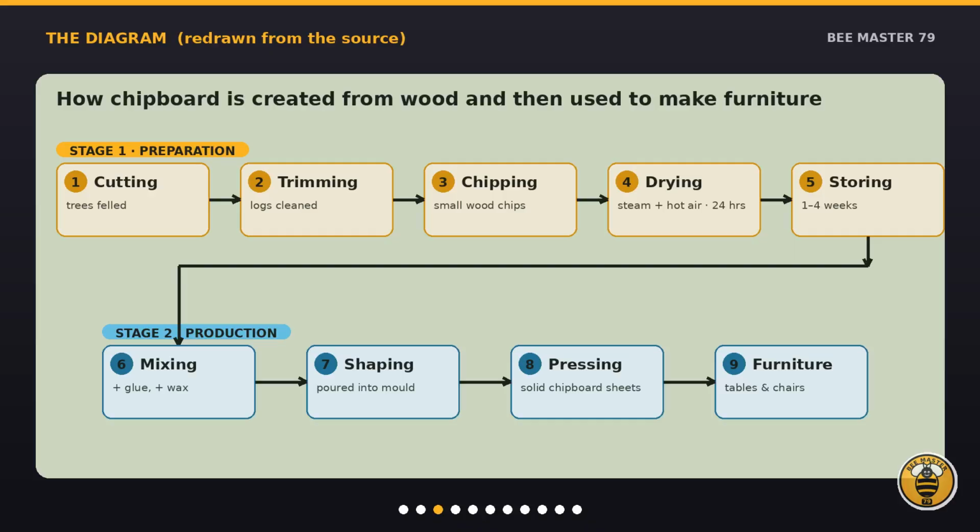Let's read the diagram. There are 9 numbered steps arranged in 2 stages. Stage 1, preparation, moves from cutting and trimming trees to chipping, drying, and storing the wood chips. Stage 2, production, mixes the chips with glue and wax, shapes and presses them into chipboard, and finally uses that chipboard to make furniture.